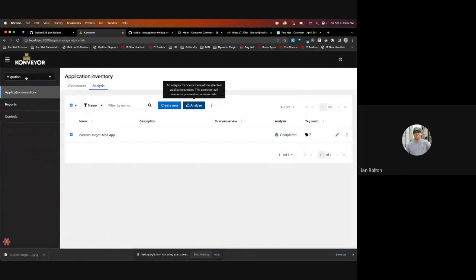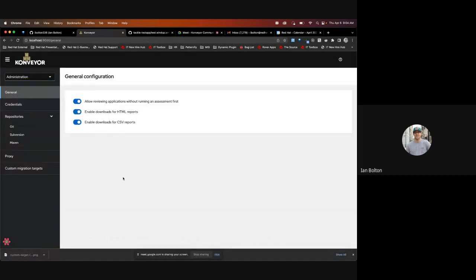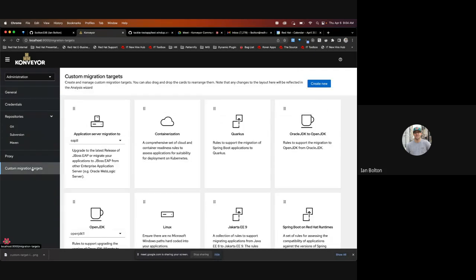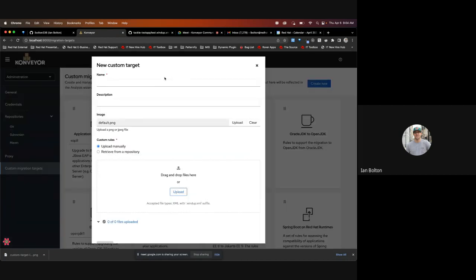So we have a new nav item on the left in the administration view called custom migration targets. And this will give you this nice grid view of the existing default targets for analysis, and gives you the option to create a new migration target. So create a new one. And this one is going to point to a repo for my rule files that I have for this demo. You could also upload the files individually here and add them to your custom target.